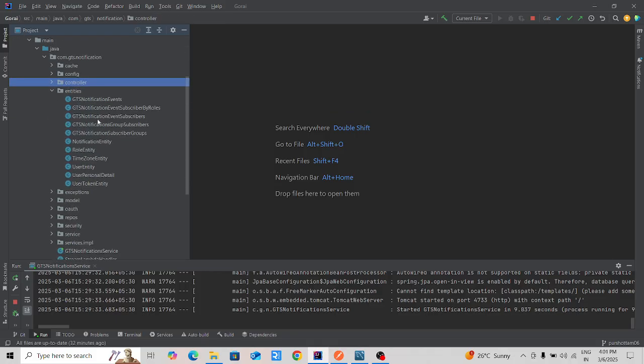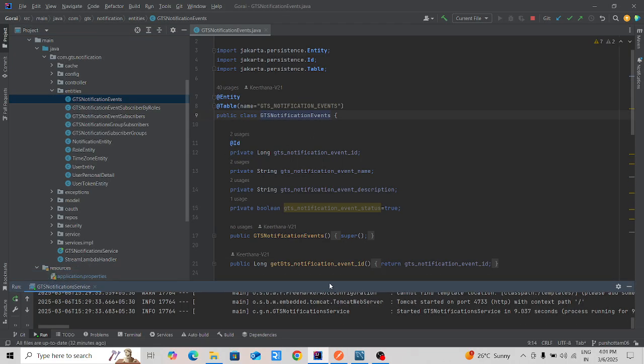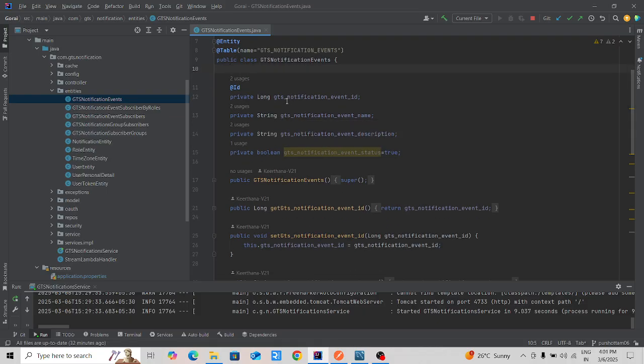So let's see this class. In Spring Boot, to design a schema, we have to define a class, and the class is marked with the @Entity annotation. The @Table annotation is used to define the table name. So in this case, our table name is GTS notification events.